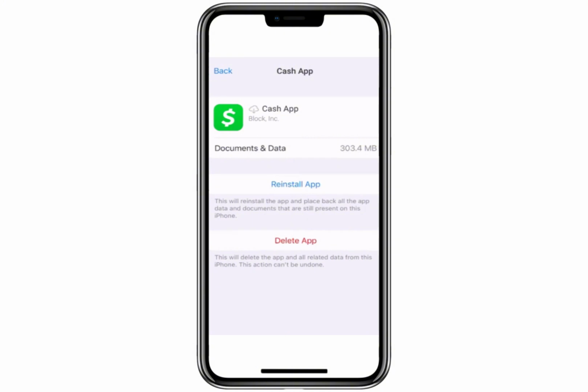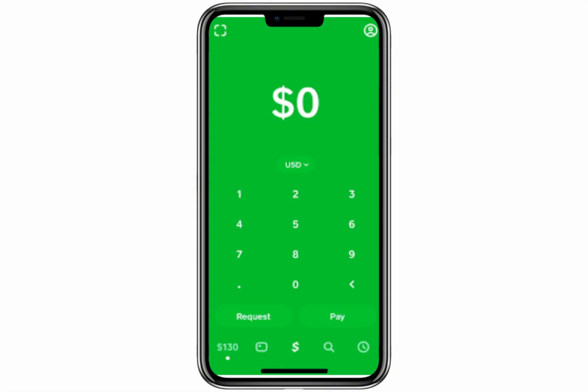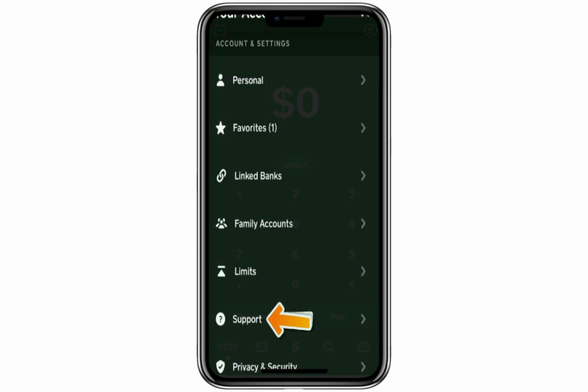If clearing the cache and reinstalling the app still doesn't fix the issue, the final step is to contact Cash App support for personalized assistance. To do this, open Cash App on your device. Tap the profile icon in the top right corner of the screen. From there, scroll down and select the support option.